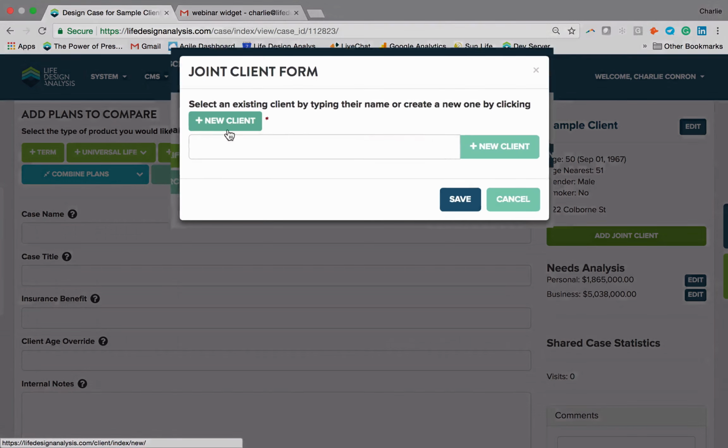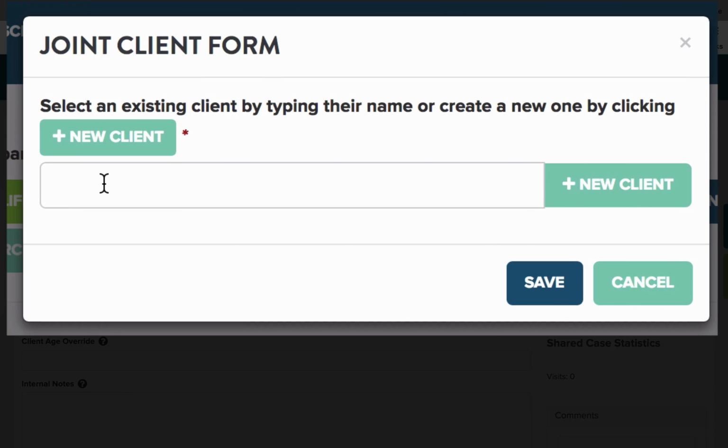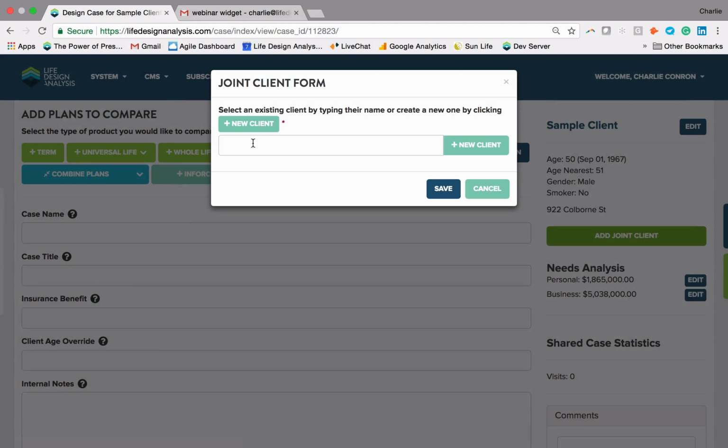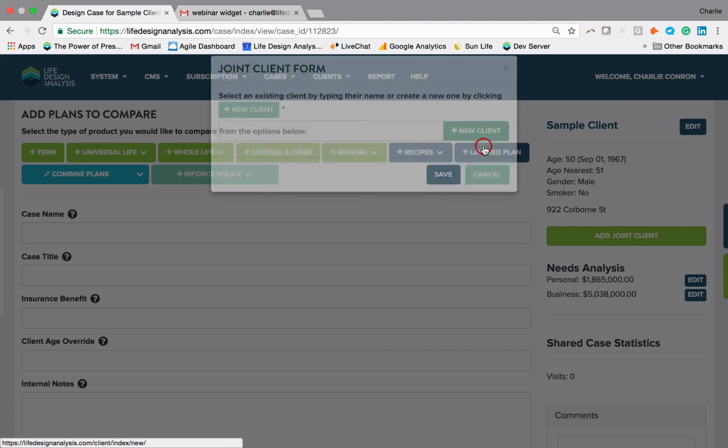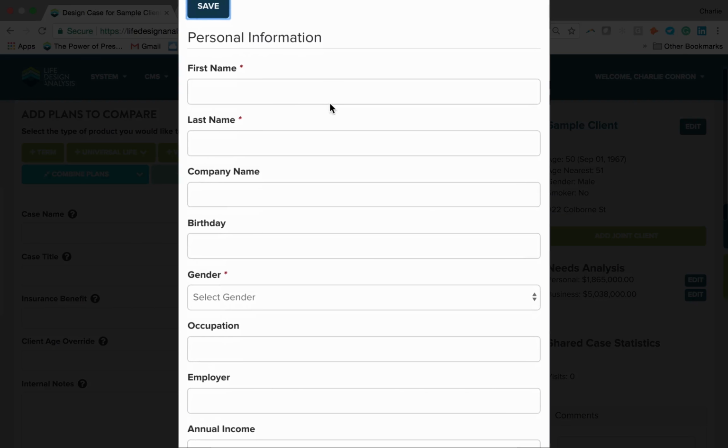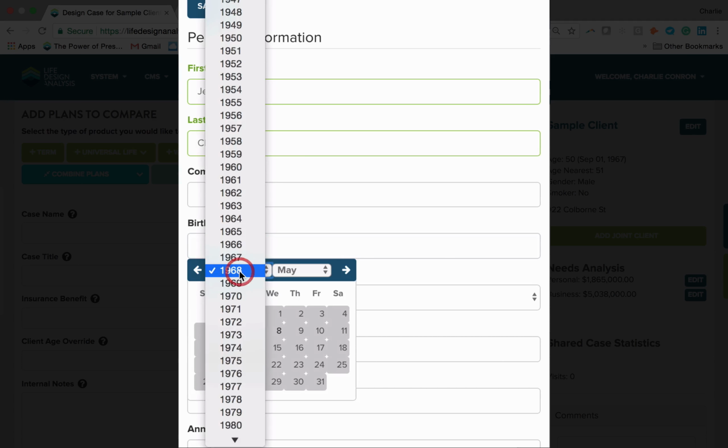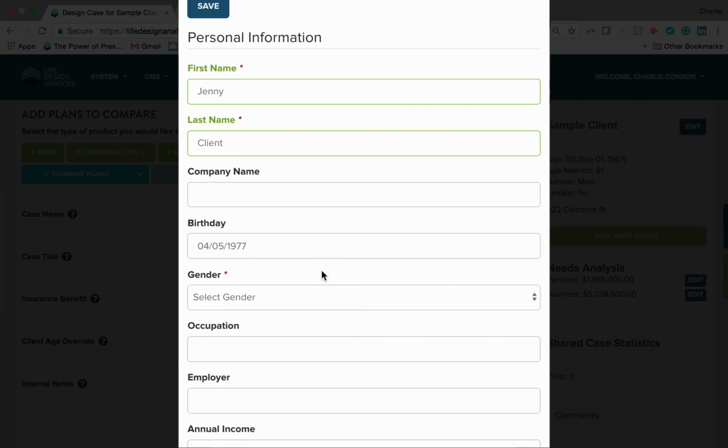You can see it brings up a very familiar box where we would either select an existing client or perhaps even add a new client right from the screen. And that's what I'm going to do right here. I'm just going to show you that I could add even a brand new client. So I could say this is Jenny, client. And again, I'm going to give Jenny a birth date here. I'm going to say Jenny is born in 1977. I'll just say May 4th. May the 4th be with her. And I'll save her as a female.